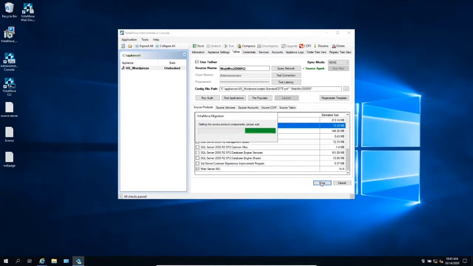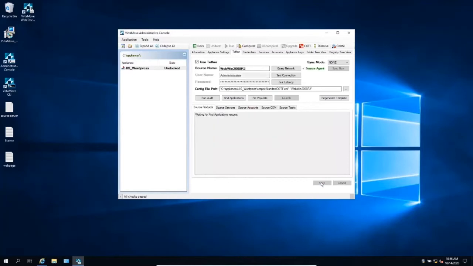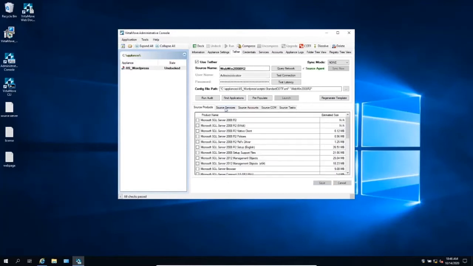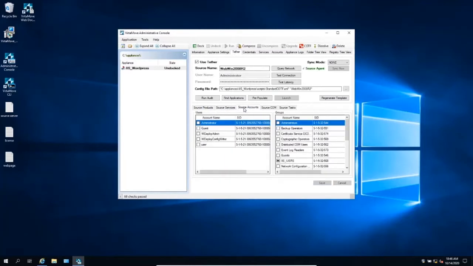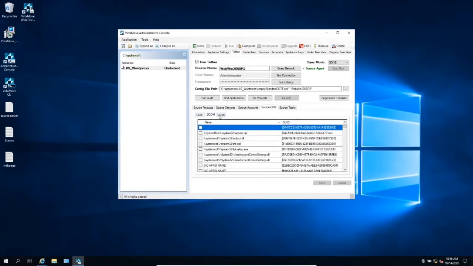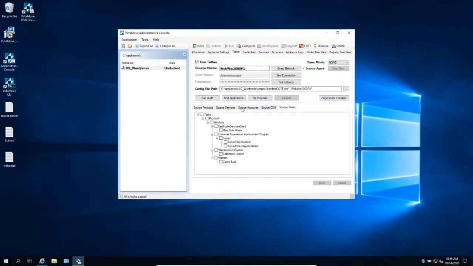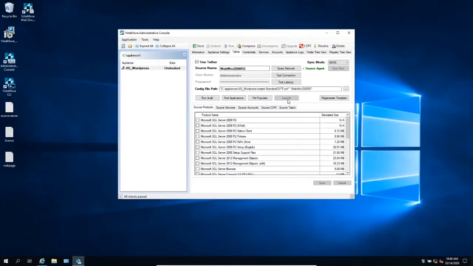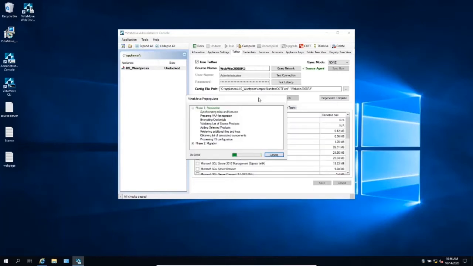Once these applications are selected, the VirtaMove software automatically selects subcomponents that the application requires and starts to build out an application migration template. Moving through the various tabs, we can see the components that the VirtaMove software has selected for us. Now we can initiate the pre-population copy process.